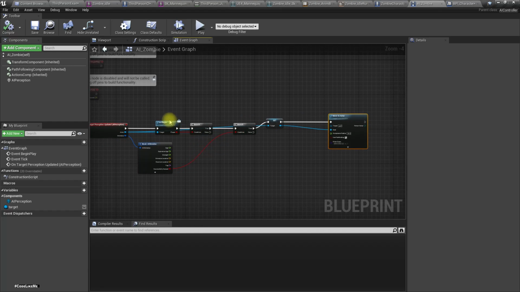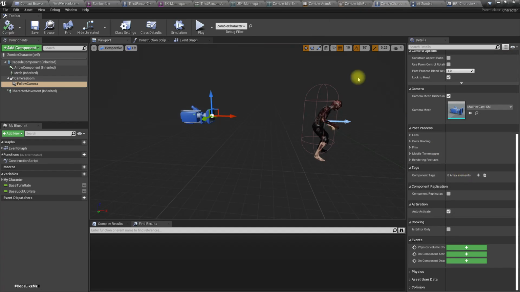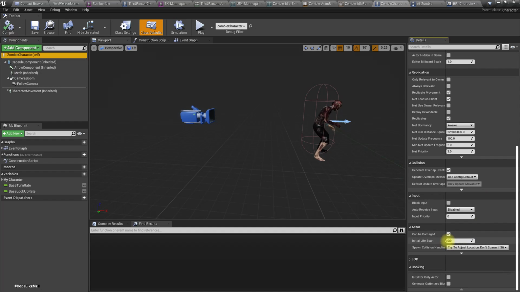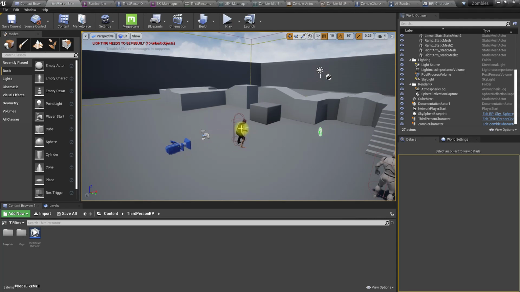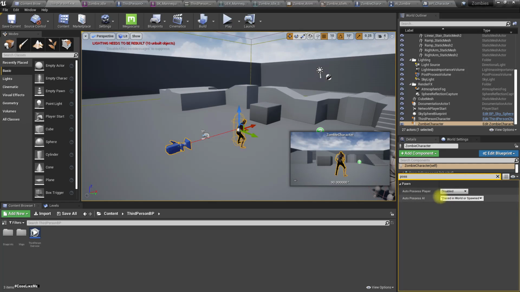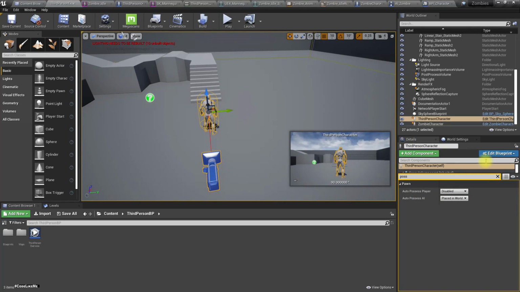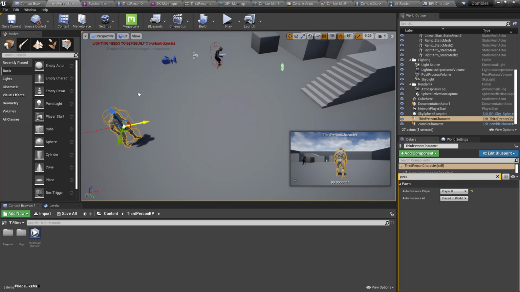Now go to the zombie character and under pawn, set the AI controller as AI zombie. Auto possess or AI placed in world or spawned. Now I'll disable this processing for this guy and I'll enable processing for this guy. Let's move it back like this.